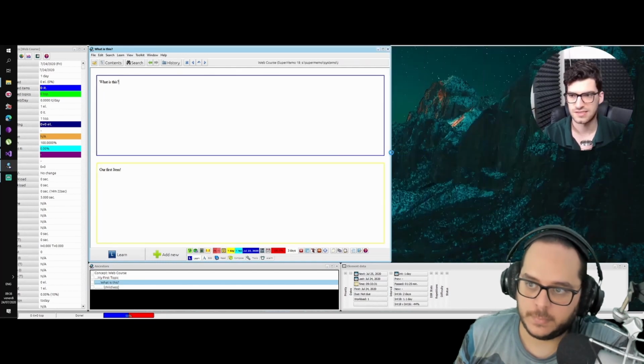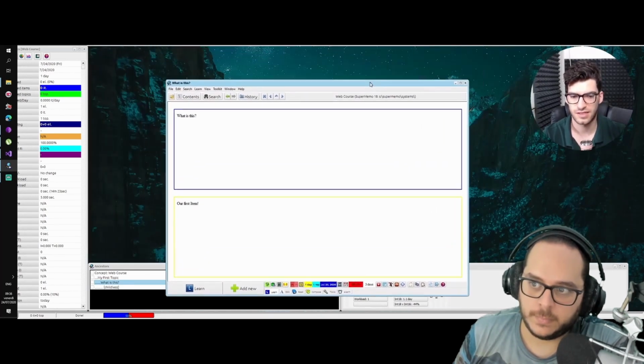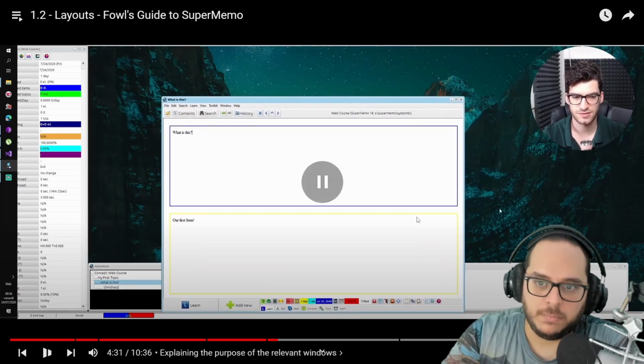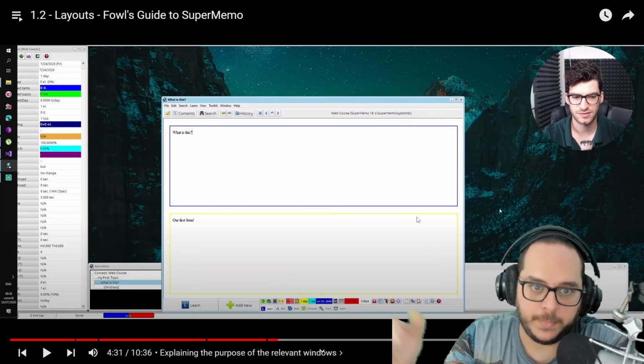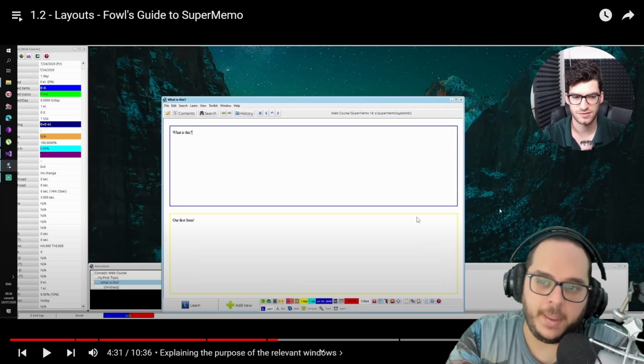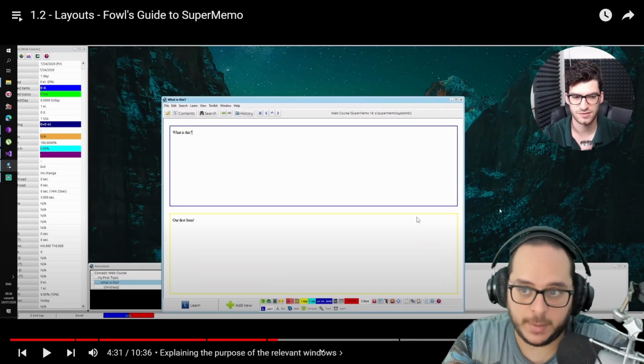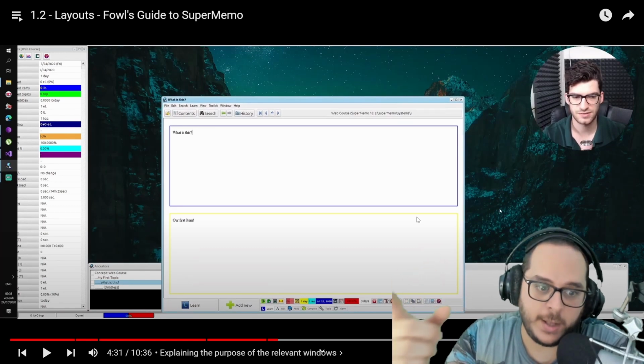Now let's resize the content window. I like it to be here. Content window? Nope, that's the element window. It's in plural, contents window. That is the one where you have the knowledge tree.